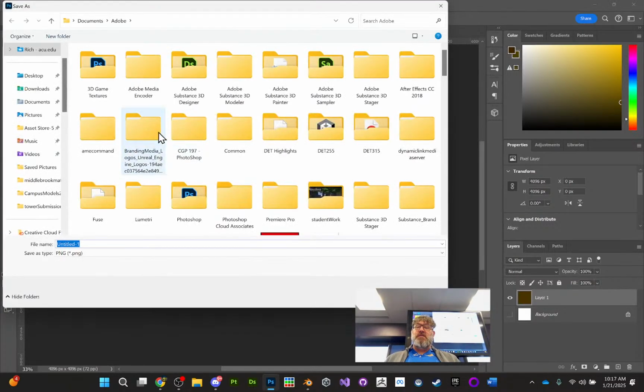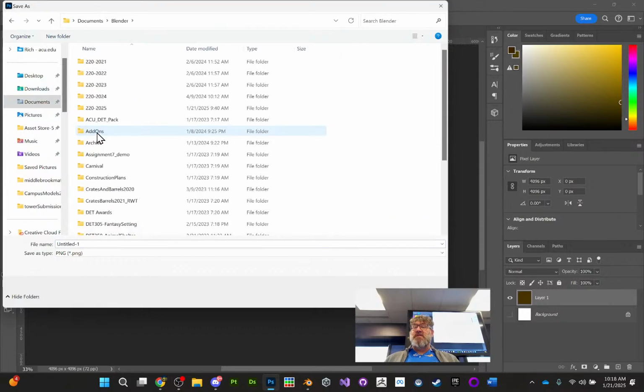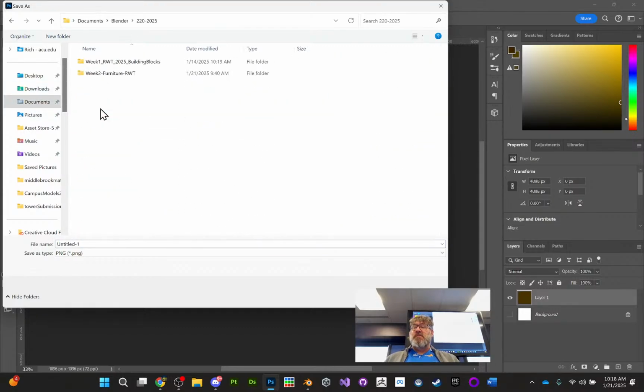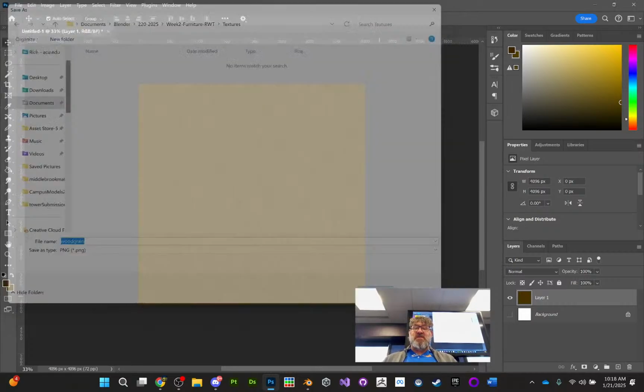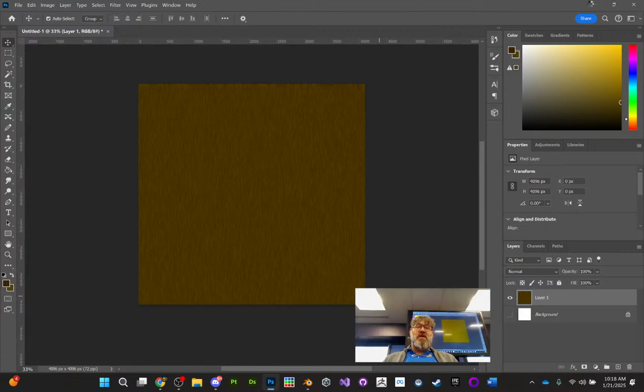And I'm going to drop this directly into my textures folder that I just created earlier. So it's in Documents, Blender, this year, week 2 furniture, textures. And we're just going to call this wood grain. And it's a PNG. I'm going to save it there. And we're done. Maybe. Why are you spinning so much? Oh, because we're 4K. Took a minute to save.